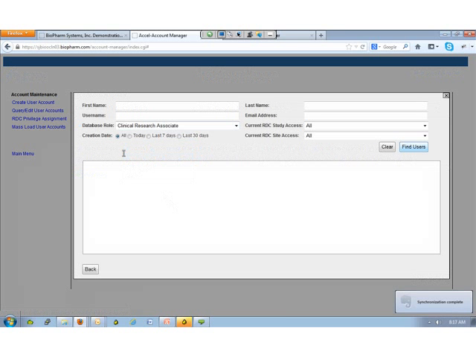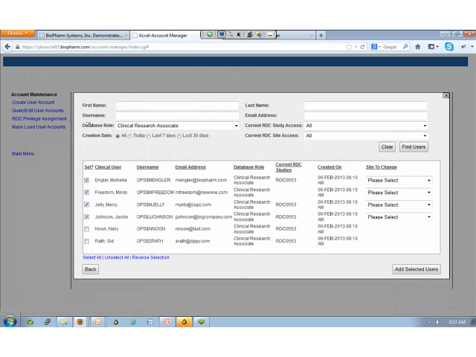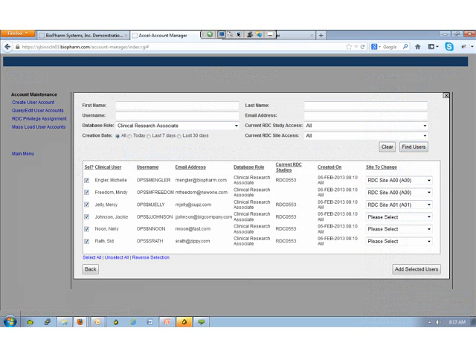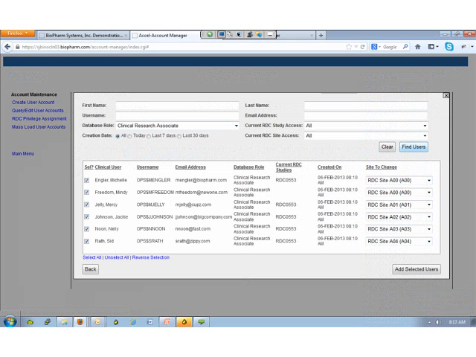And when I look for my users, it's going to pull up all the ones that have this CRA role. Now, whatever ones I want to assign privileges to, I select. And when I do select the checkbox, it comes up with this drop-down of the site to change. And so now what I'm doing is I'm going to set up the site association for each of the users. Now, if a user was to be granted access to more than one site, I could add them multiple times here. But in this case, I'm just going to assign them to one site.